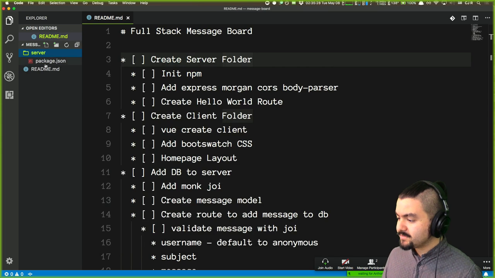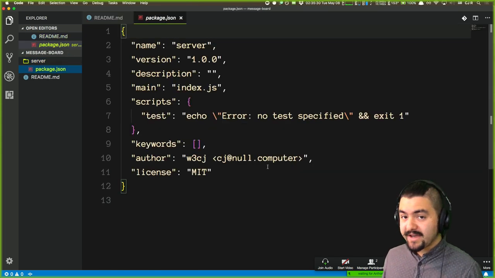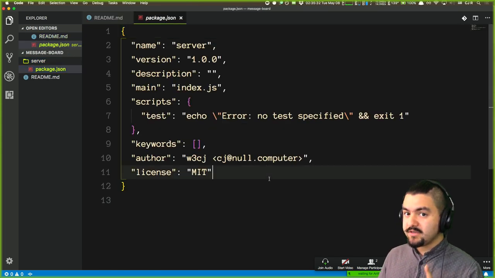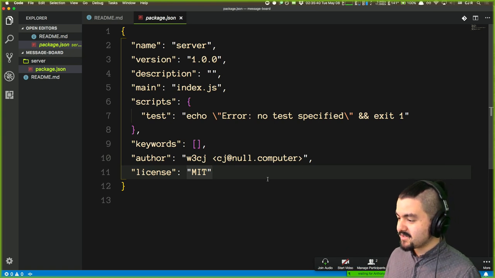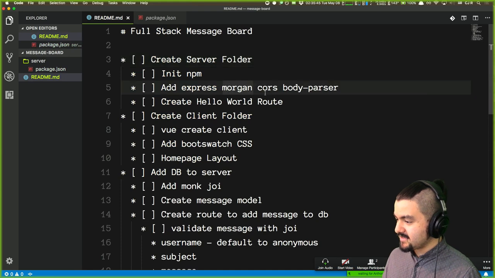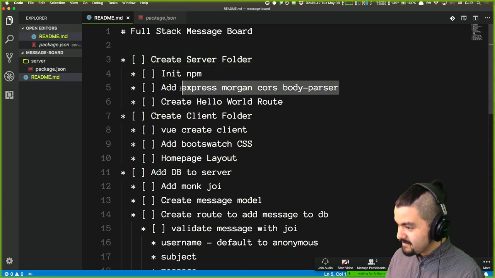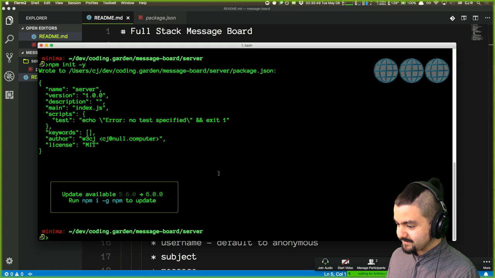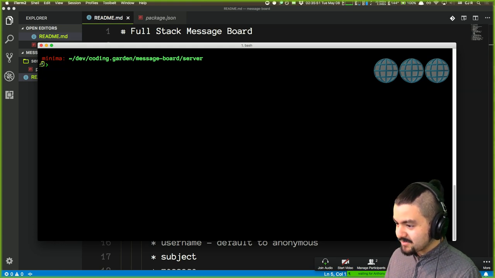Essentially, this file keeps track of all of the packages that we install, because we're going to be using Express and CORS and Body Parser, and so all of those will get listed in here. So when someone else tries to run this project, they'll be able to install those things. Cool. So we've got a package.json. Let's add these things. I'm just going to copy them because you type slow, Tony. And then we'll do npm install and then all of those things.